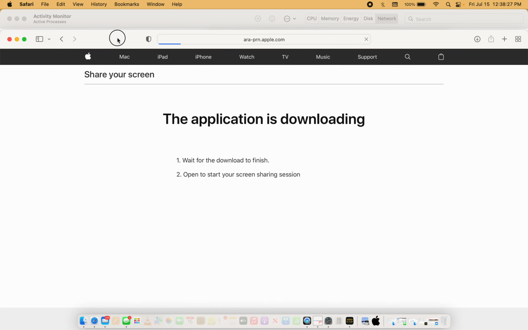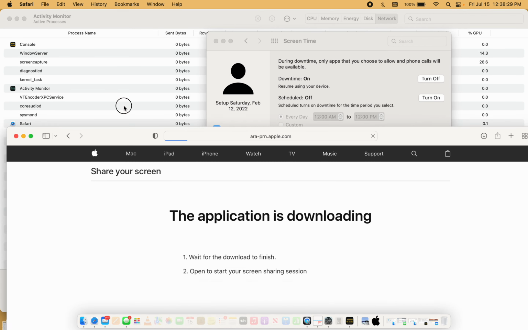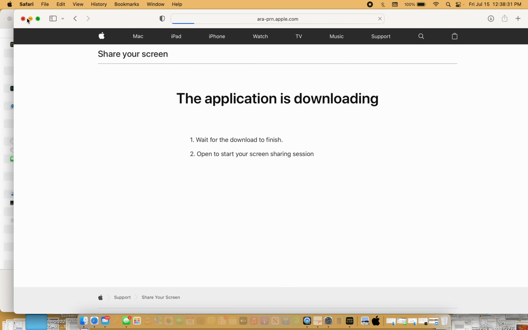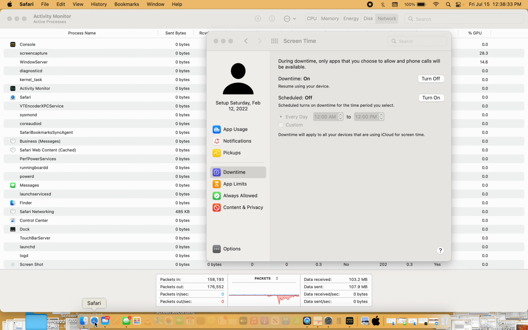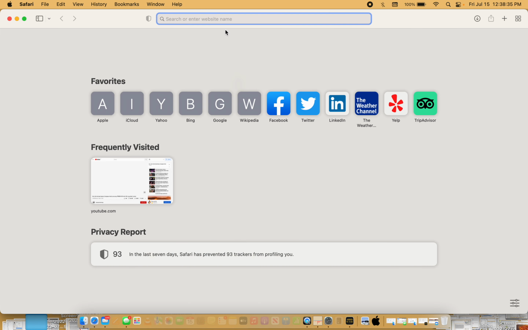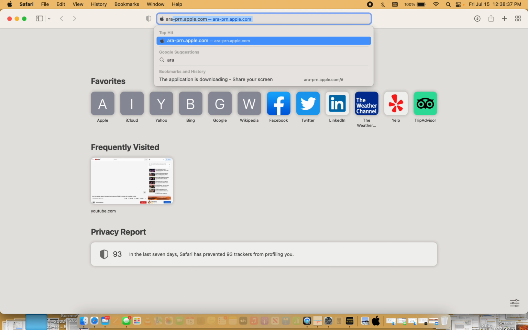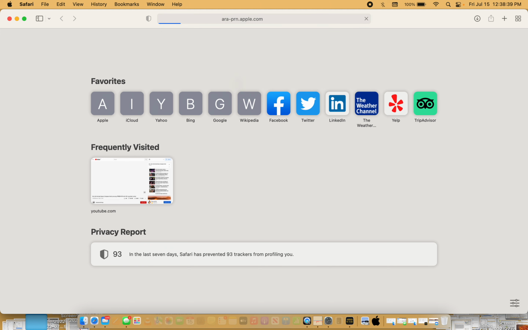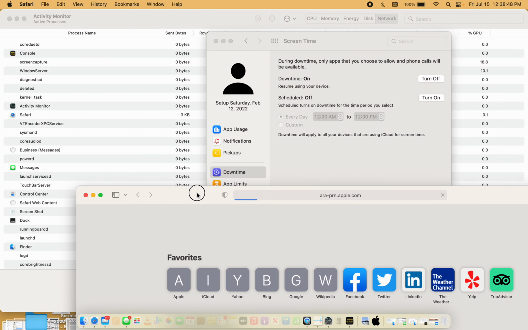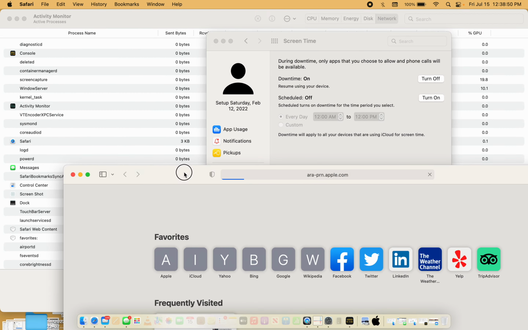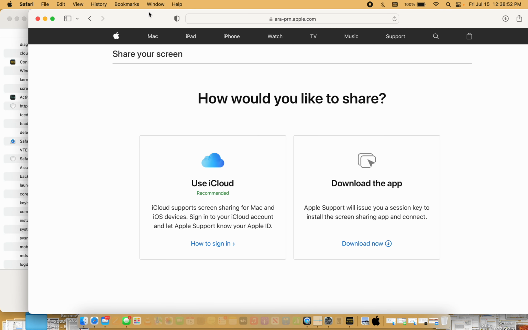Alright, so it's not loading the ARA page, so hang in there. Let me close it and I'll open it up again. ARA.apple.com. Okay, it is now loading the page. There we go.